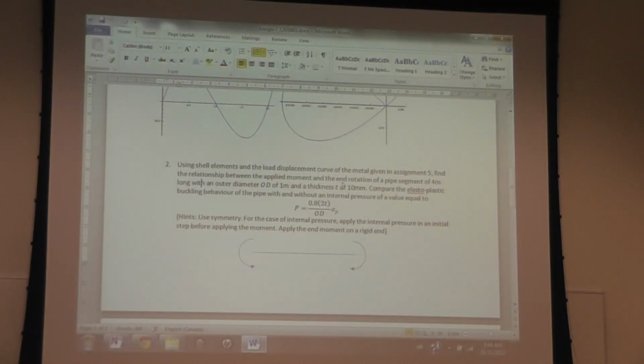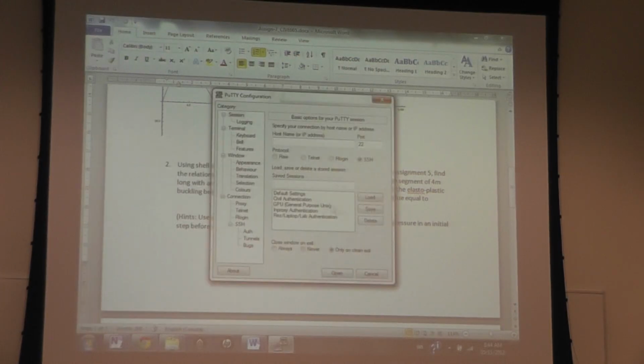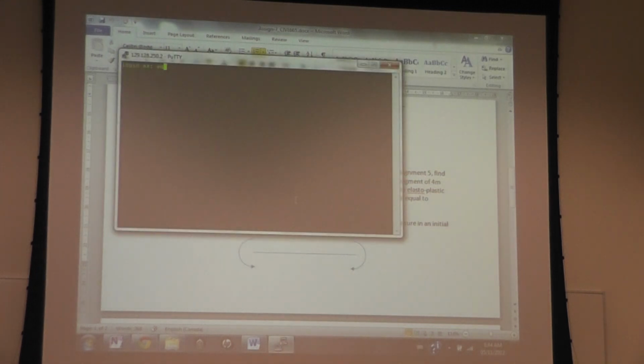And I would like to compare two conditions, where I have an internal pressure inside the pipe, and another case where I don't have an internal pressure on the pipe. So I'm going to show you the solution.